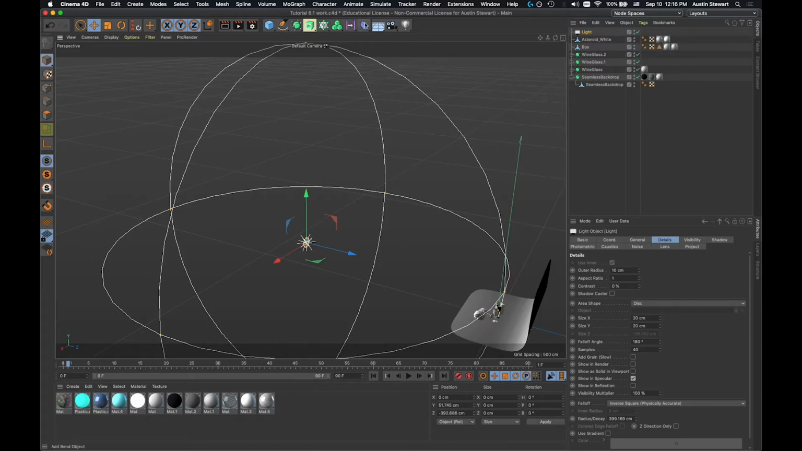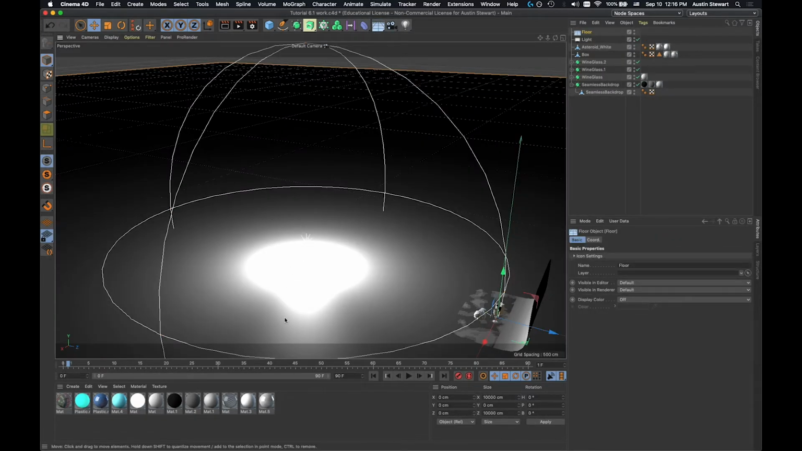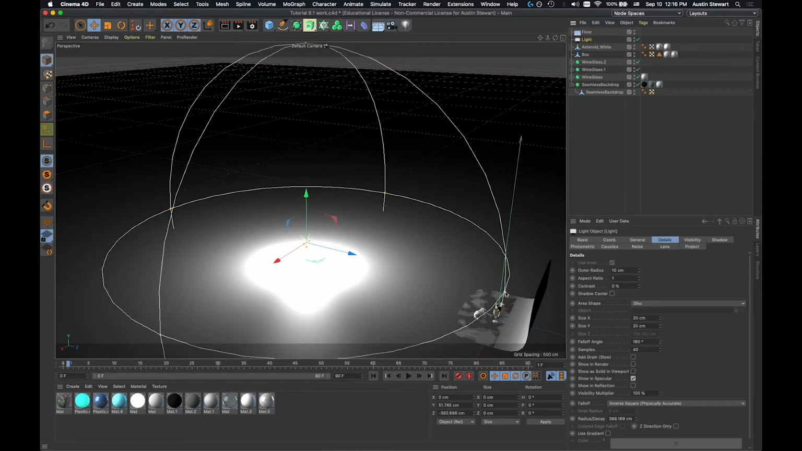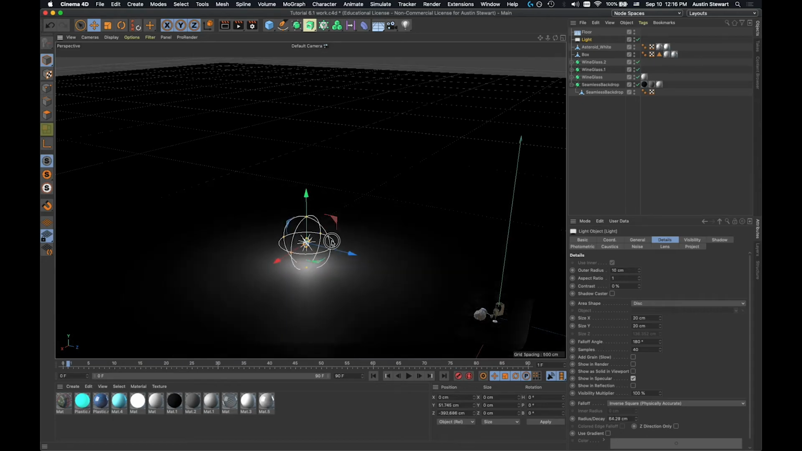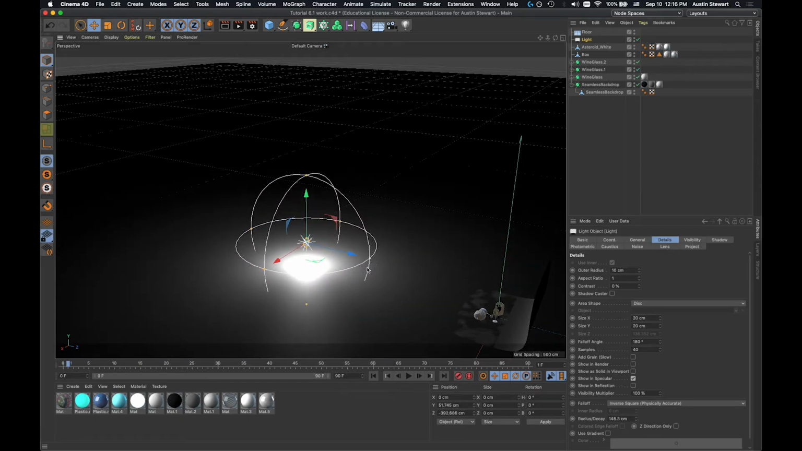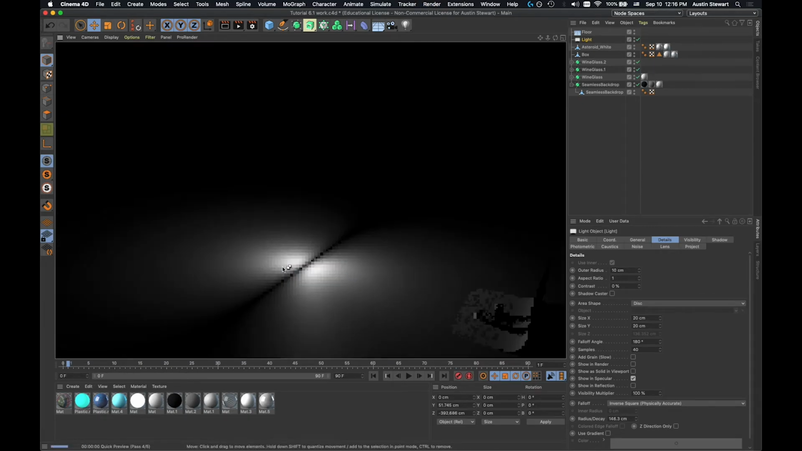So I'm going to go ahead and create a floor. And I'm going to select my light again, and shrink this intensity a little bit. And I'm going to render this and see, okay, perfect. So when I render this, now you can see that edge, and you can see the two bright spots on either side of it. That's because I have this fall-off angle set to 180.